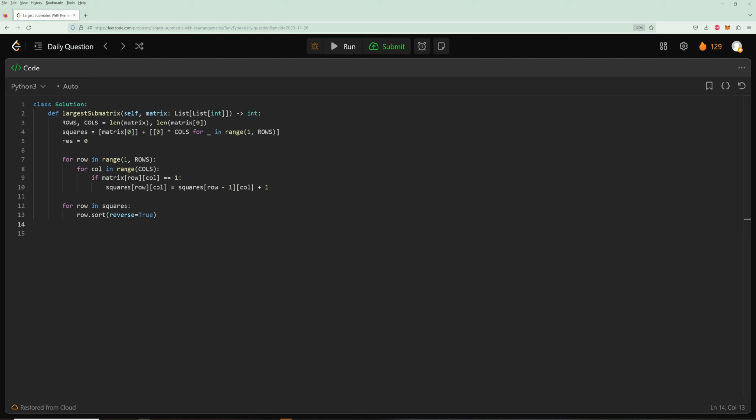And then what we want to do is go through the row and actually calculate the area. So for i in range columns, we want to calculate our area and maximize it with a result. So we'll say res equals max of the old result and the actual value here. Remember, the value here is the height, and then i plus 1 is the width. So if we're on i equals 0, then the width will be 1 and the height will be the actual value. So this is i plus 1.